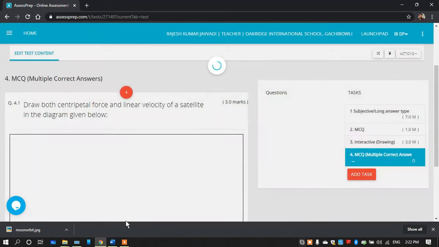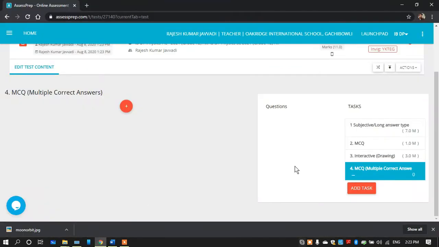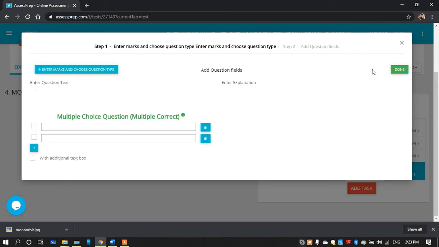Now I'm going to go back to my Word doc to copy the question. This question I've created myself. Where is Oak Ridge? I didn't find any multiple answer question online, so without wasting time, I just created it myself. Click on add question here, and let's say this question is for 1 mark again. Now I'm going to go with the fourth type, which is MCQ multiple correct answer. So click on add question field.